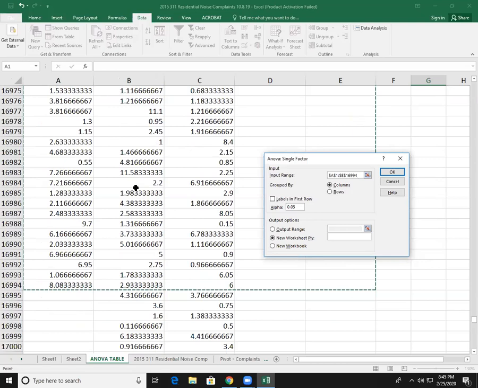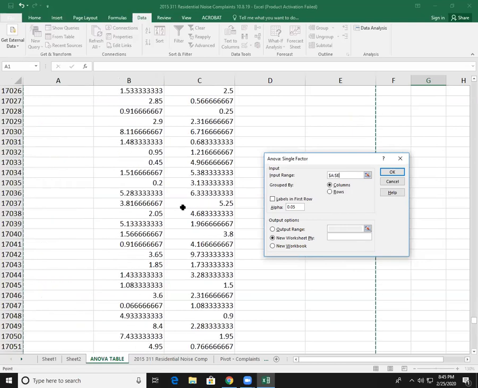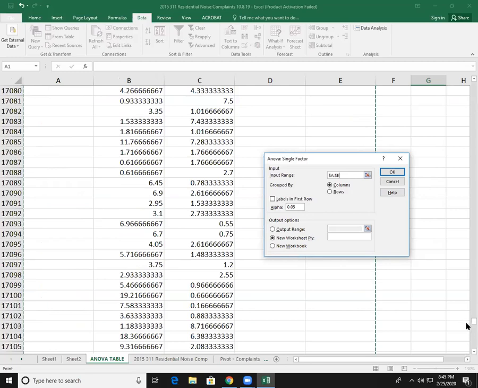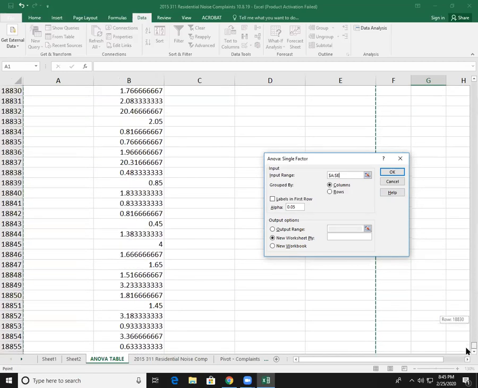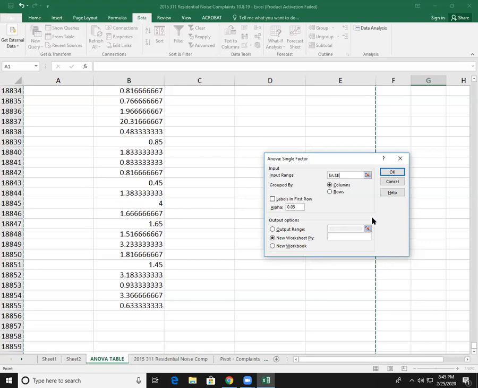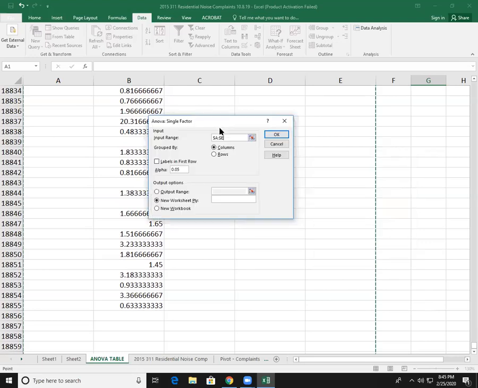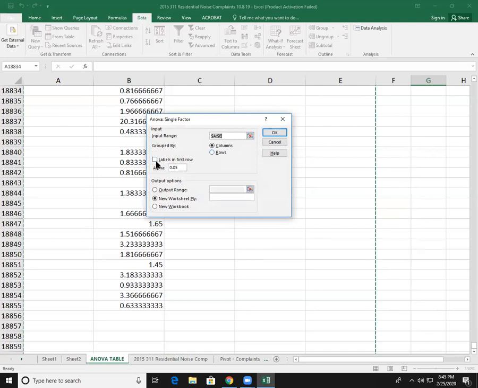And that should include all of my data. No, it doesn't. I'm going to hit down again. That should have included all my data. So basically just check. Now you can scroll down. Yes, it included everything. So I've got my input range. They're grouped into columns. That's correct. I have labels in the first rows. I included my labels when I was highlighting, so I'll check that box off. The alpha value I'm going to keep.